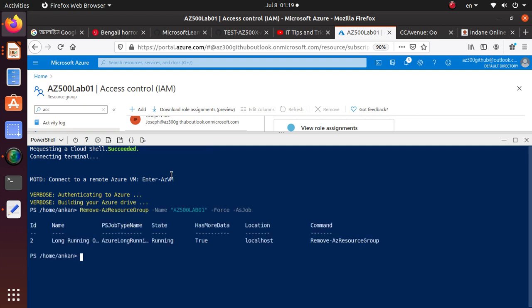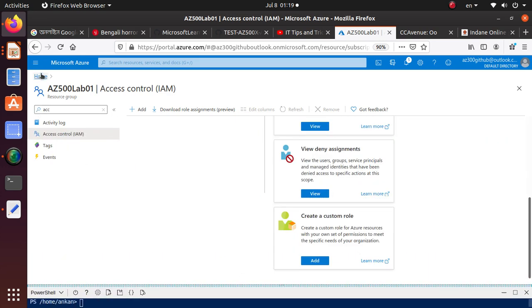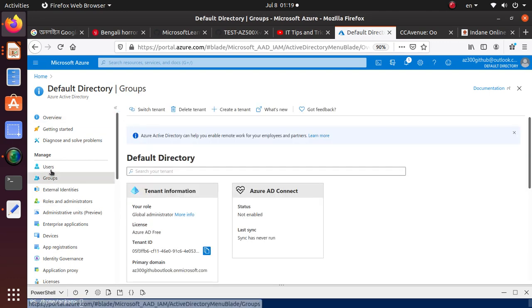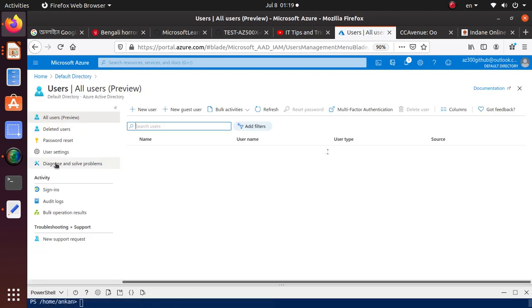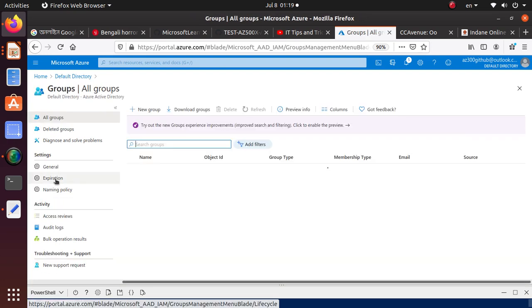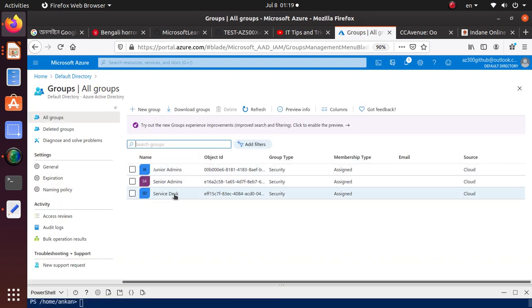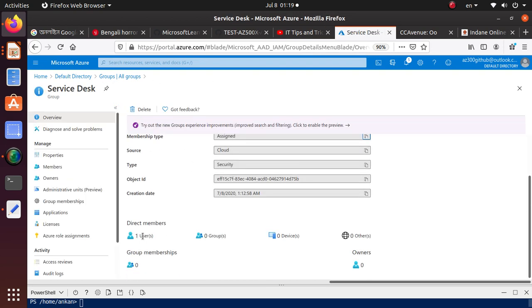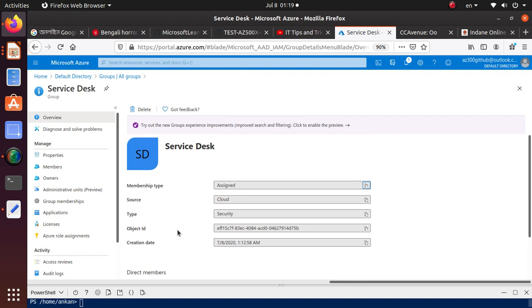Okay, so while it's doing that, you can quickly go to Azure Active Directory. It's probably not gonna remove any of the users. So for the users, we have now myself and 3 other users that we created, and you can also go to the groups, and we created 3 groups, and under the service desk, we have assigned only 1 user. Okay, so that's all we have for this lab.